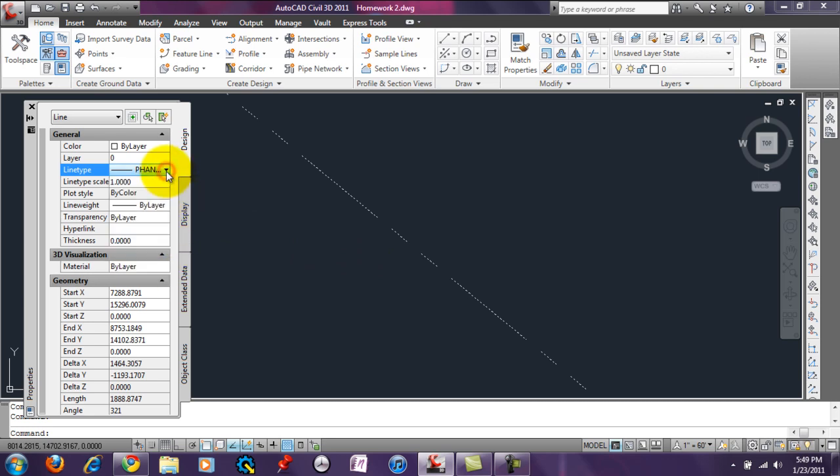But do not be deceived. There are lots more line types that you can use out there. And in just a minute we'll talk about loading them, and in the next tutorial we'll talk about creating them.